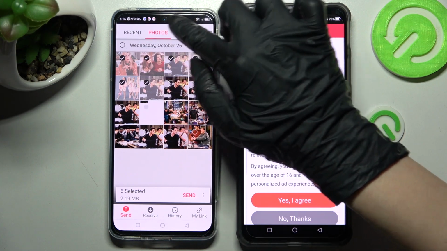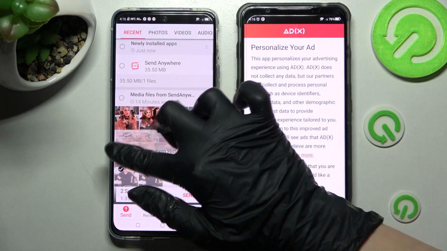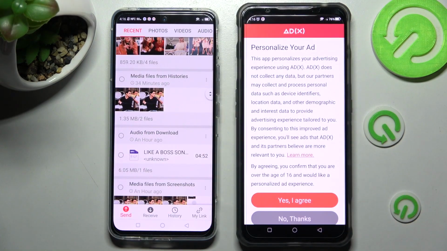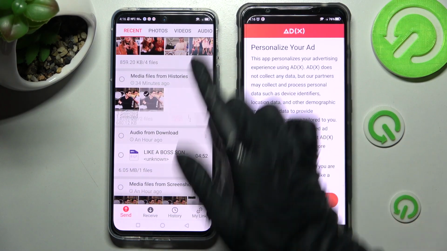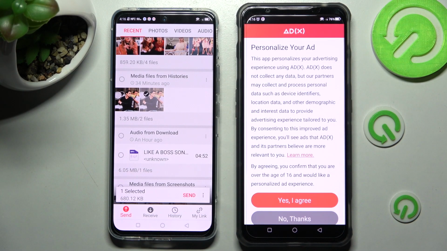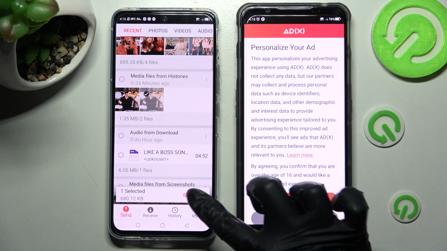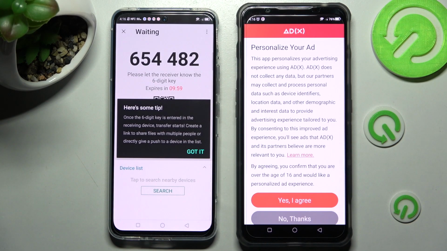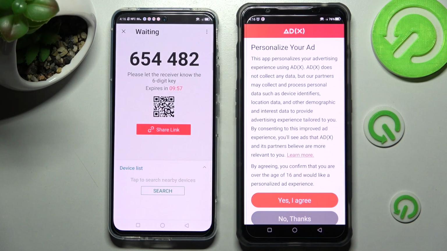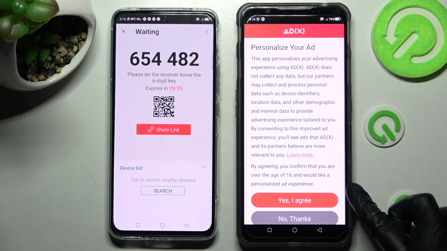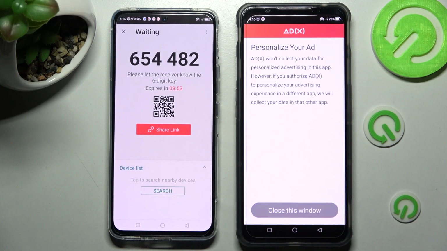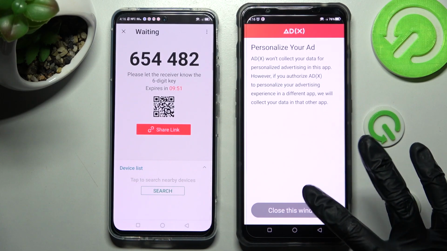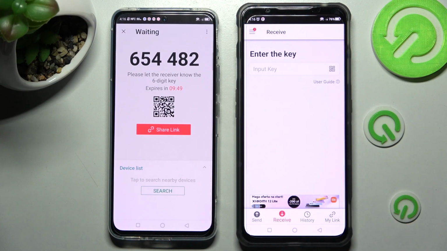If you wish to, you can always just tap on only one file and click on Send anyway. I will do that just for example, so now I need to click on Got It in the pop-up, and after selecting one of those options on Nubia and tapping on Close this window finally, we can connect.